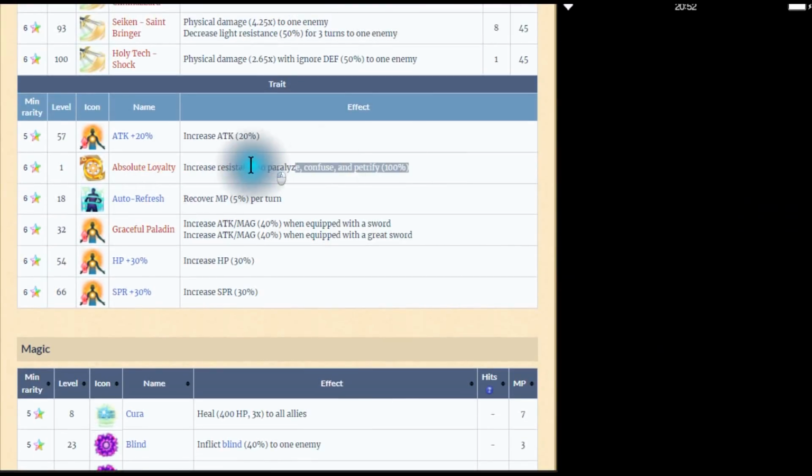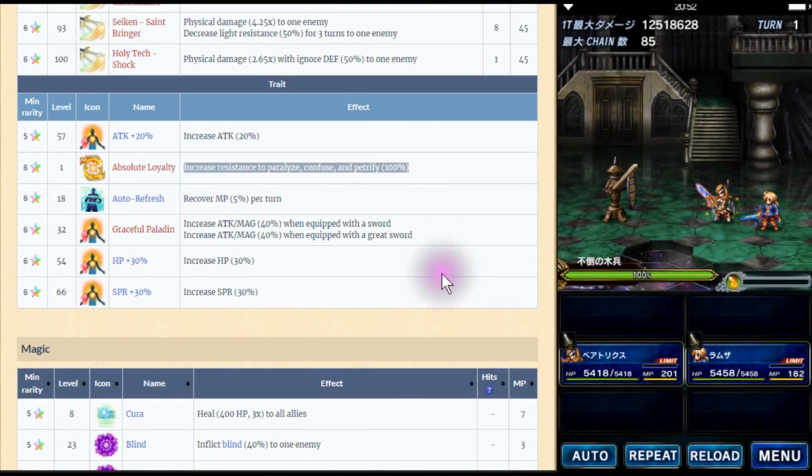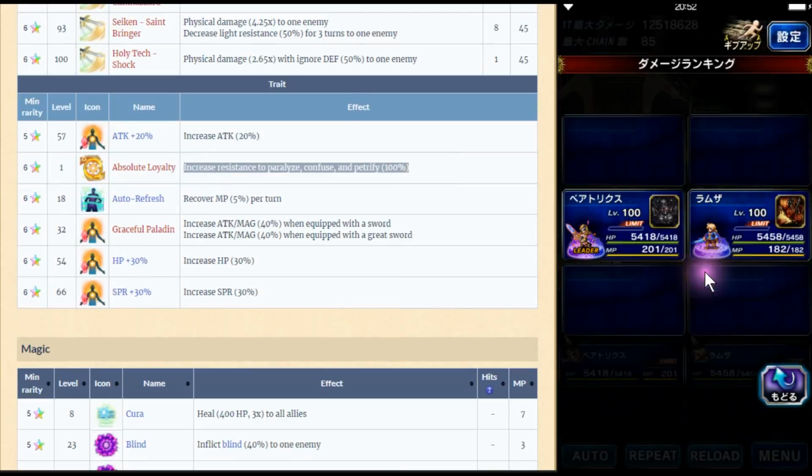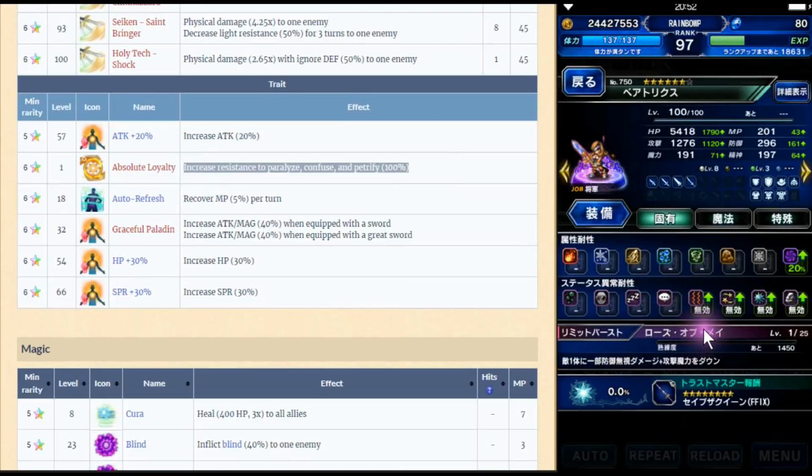I forgot to mention her resistance is really good as well. She have immune to this. The most important thing, alright? If we have blind and sleep, most of our healer can recover them, alright?